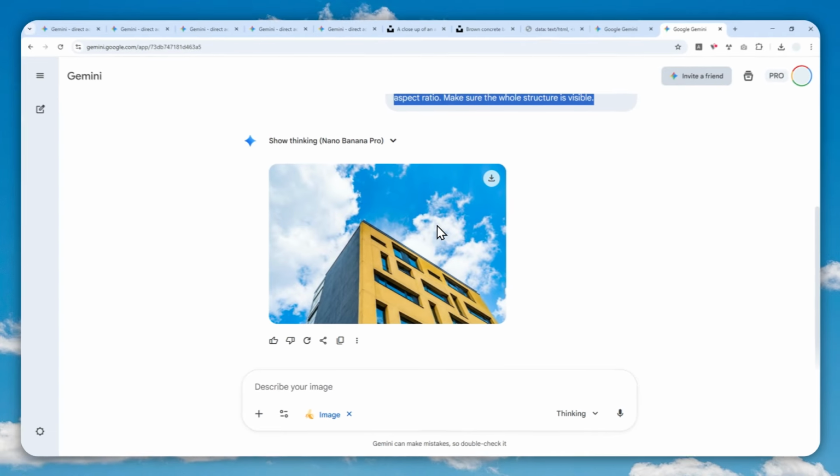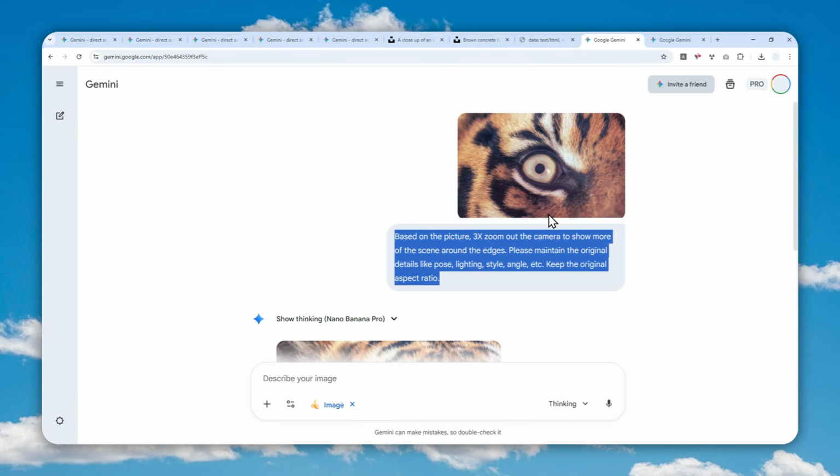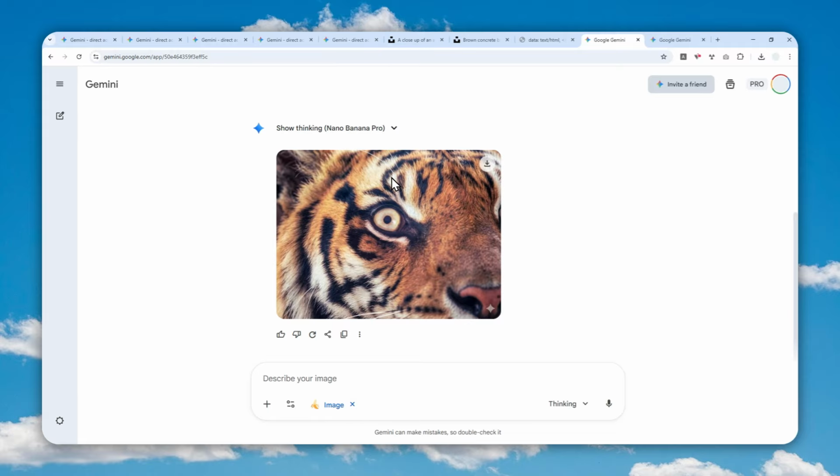But anyway, that's essentially how you can zoom out or outpaint a picture using Gemini Nano Banana Pro.